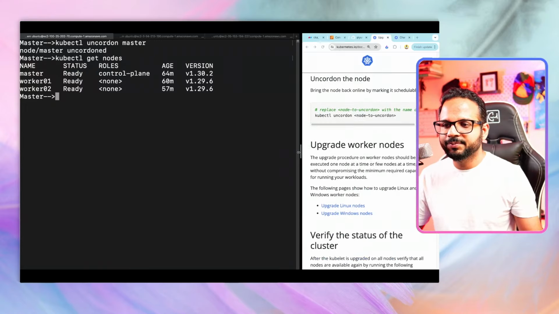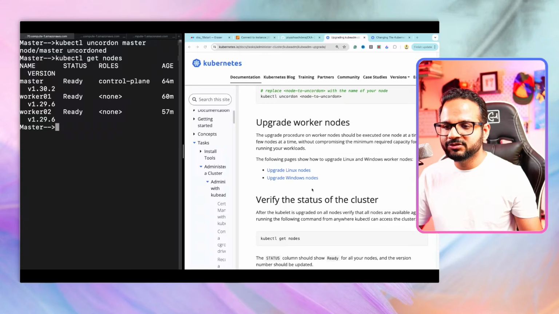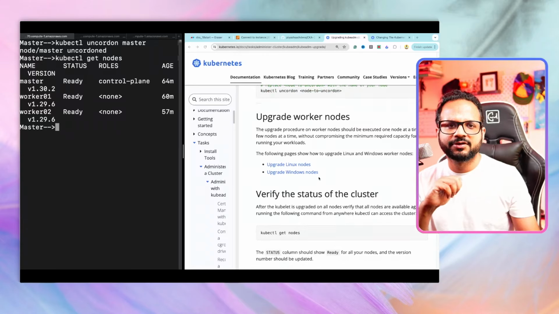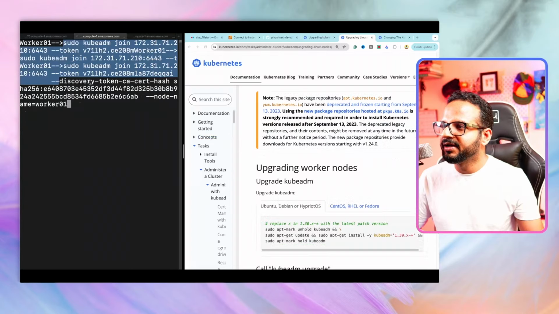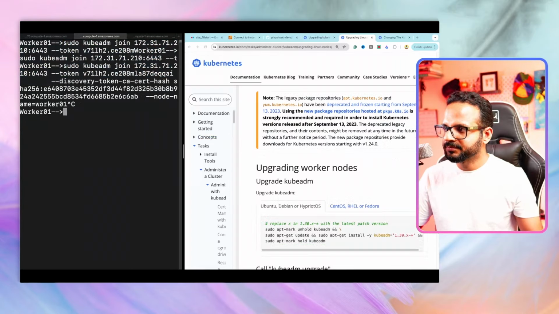Now we have to perform the steps on the worker node. There are different steps for Linux and for Windows, so we'll be following this step for upgrading the Linux node, as Linux is what we are using. Again, same thing: we have to change the repository. So I'm going to go into my worker node. This is my worker node.